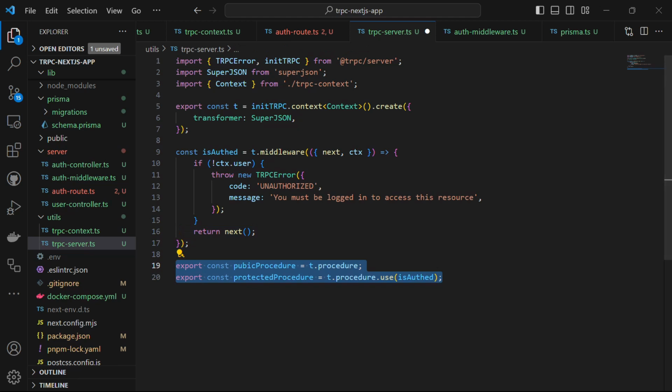Next, we are going to define two procedures, public procedure and protected procedure. Public procedure, as the name suggests, is open for everyone, while protected procedure is going to require authentication. Now we are going to set up tRPC routers and create a unified app router.